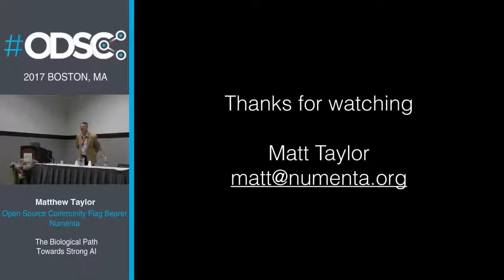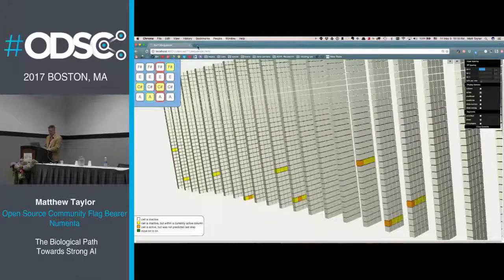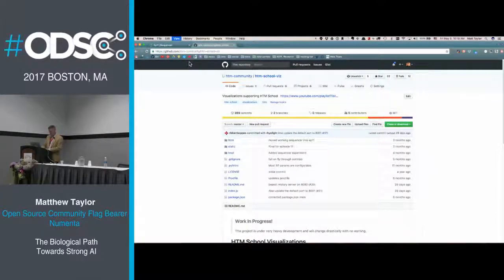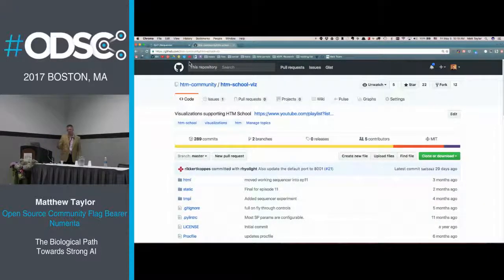Yes, in the back. I'm sorry, can you speak up? The mouse pointer? Oh, it's called mouse pose, the little highlighting thing. Yes. Yeah, they're online, and it's called HTM School Viz. This is dirty code, man. It's not as good as you'd think.